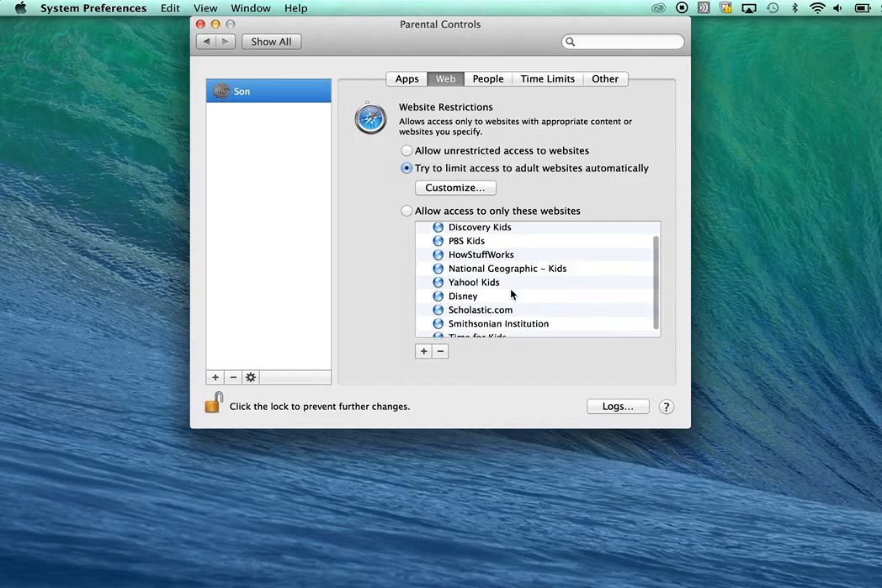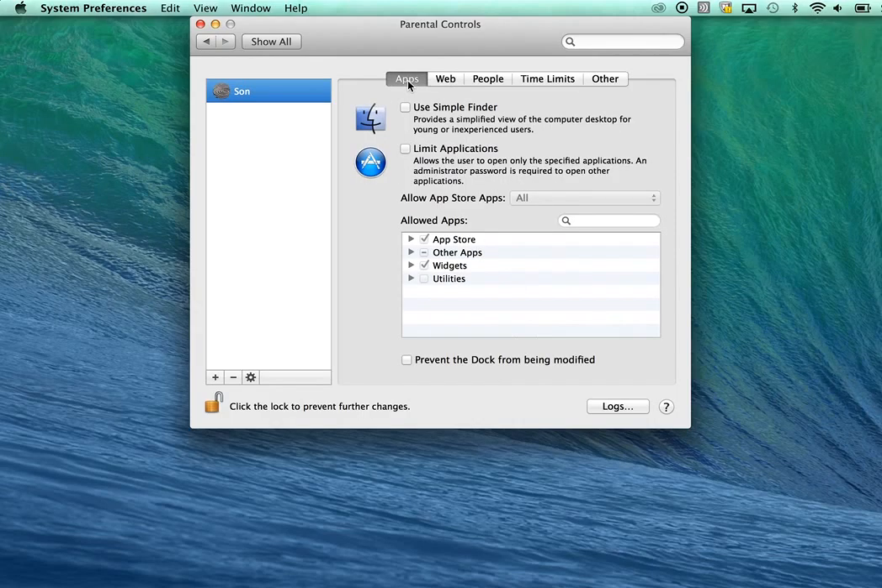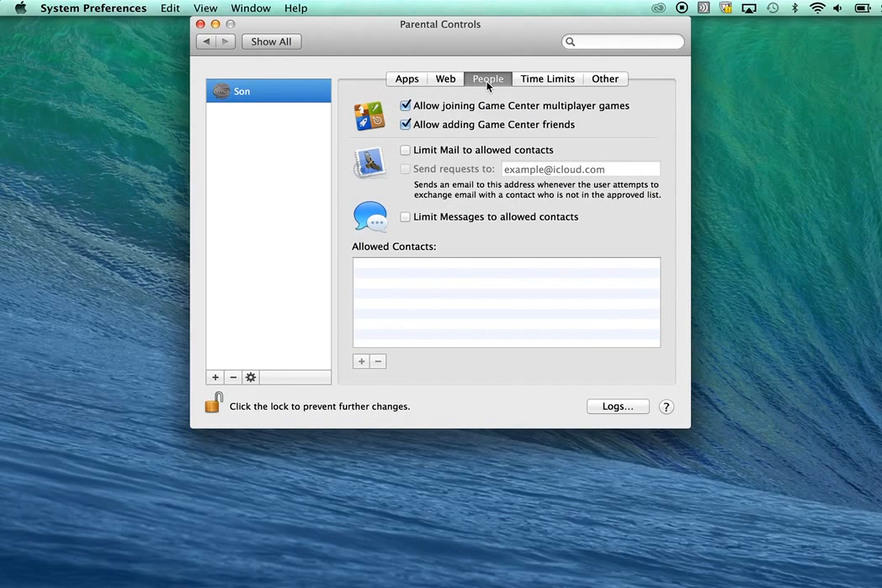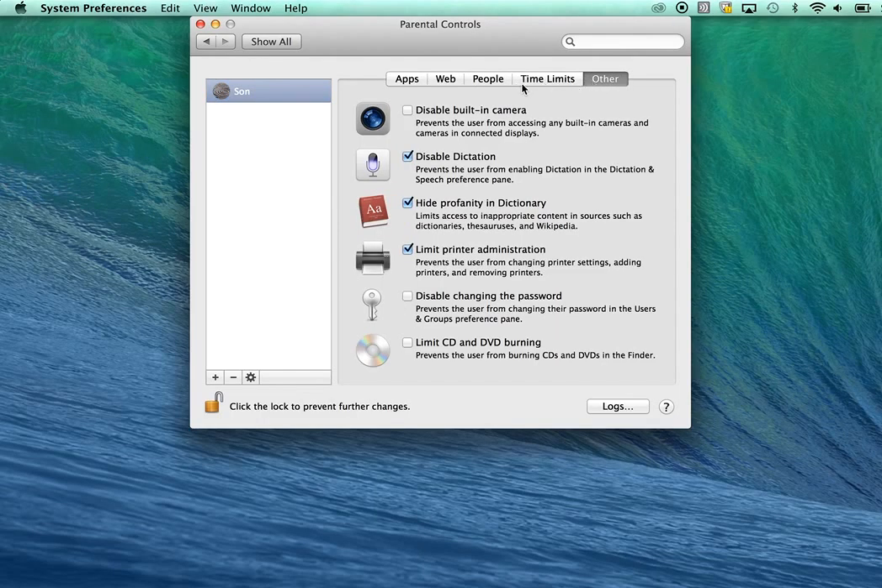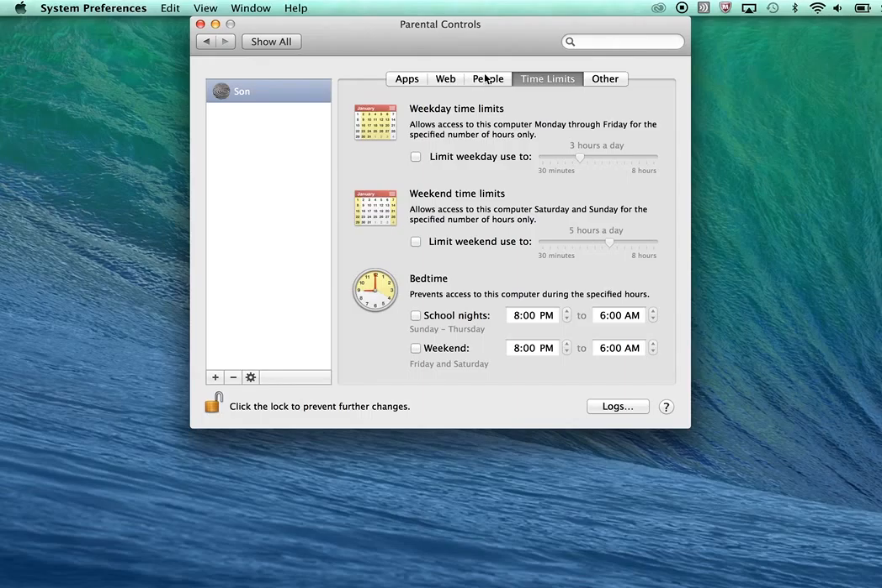Or you could say, hey, only allow access to the websites here, and you could add websites. If you go through here, you could limit the use of applications. You could check if they're allowed to join the center and what kind of emails he's allowed to send. So I would just explore it and for example, I would definitely disable the built-in camera and things like that. But that's up to you.